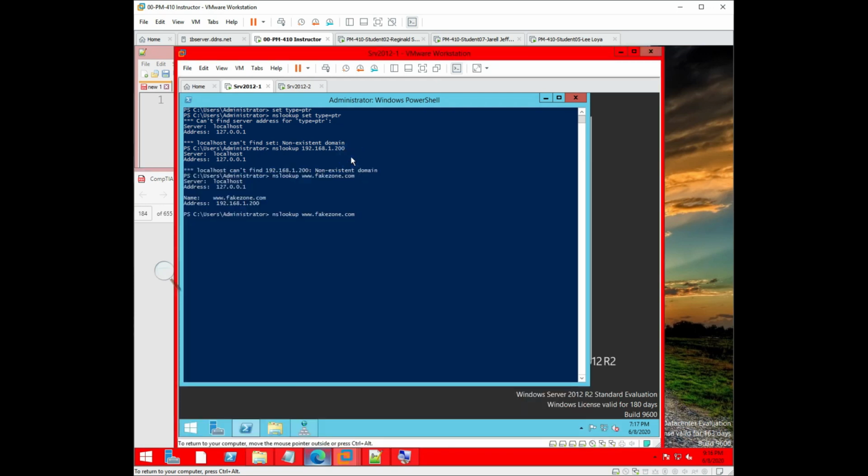So I was reading this wrong, okay? So what this is saying to do, I'm tired, I'm sorry guys, is to do this without typing the stuff after it. So you type the NS lookup, now it's going to start asking you to enter stuff. So now if I did www.fakezone.com, it's going to kick it back. But now I can type set type equals PTR.